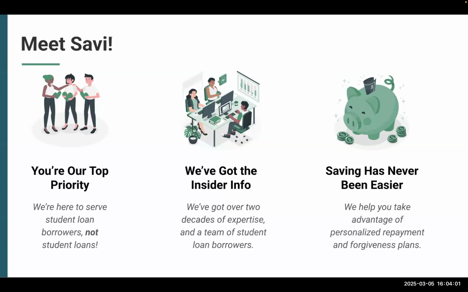We've also got insider information that helps us to help you. Our team has over 2 decades of expertise, and many of us are also student loan borrowers ourselves. I have student loans, so me, as well as others on the Savi team, know firsthand what it's like to have these student loans. This information helps us to better serve you. And finally, saving has never been easier than it is with Savi because we will be able to help you find personalized repayment and forgiveness plans so that you can take advantage of any and all available savings.